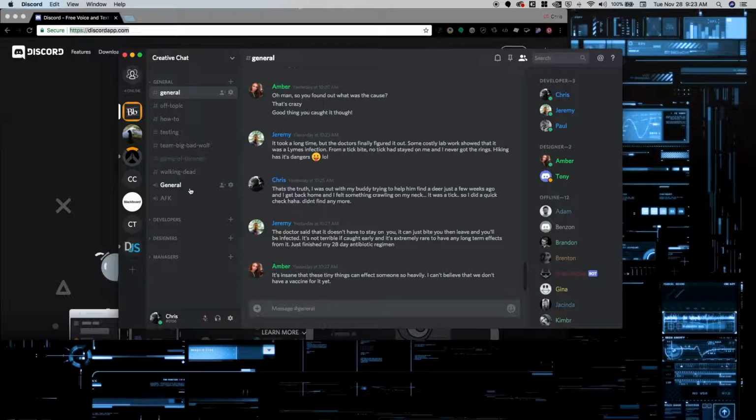Now you'll see on the left section here we have these little channels with speakers on them. These are your voice channels. Now when you're in these channels, you can talk to everyone. Whoever's in there, they can hear you, they can listen, you can do whatever.